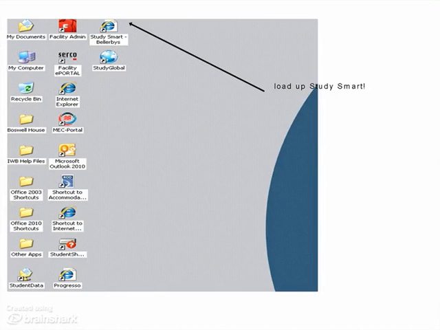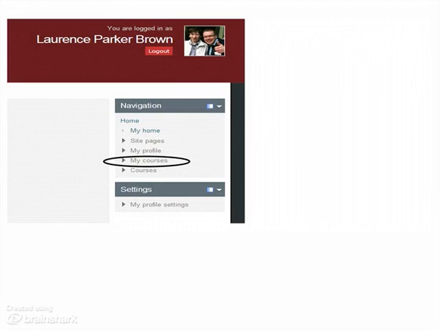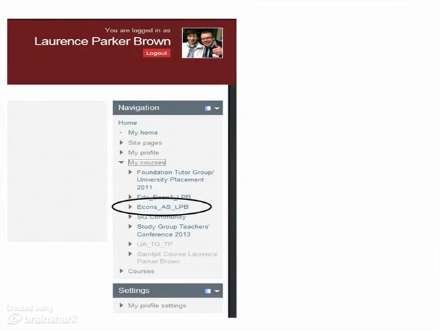Okay, first stage on the work computers is to load up Study Smart. Log into Study Smart and select any one of your courses that you can edit. I've chosen here Economics AS. This is just a work in progress really, so it doesn't matter if it's a high standard page, it's only for your own internal viewing. We won't be necessarily publishing this to anyone.